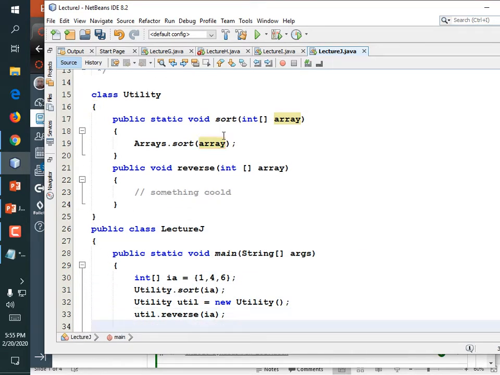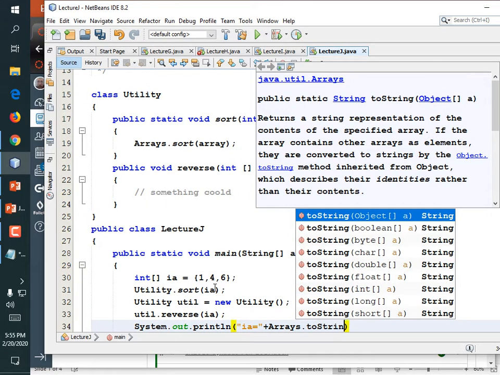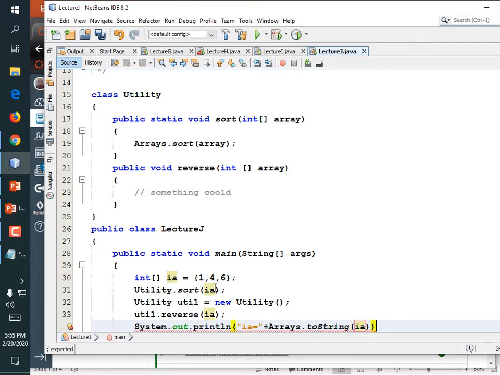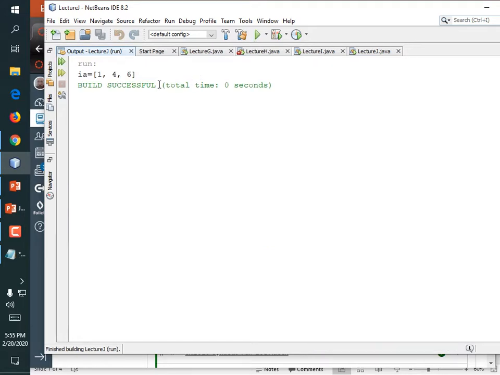So let's print the sorted array now that we have sorted it. So System.out.println("IA = " + and how do we turn the array into a string as fast as possible? Arrays.toString(IA). Right. That's just for debug purposes. The user would not want to see it in this format most likely, but it sure does make it easy for us to see. It's just like printing a list in Python. We get to see a nice little list there.